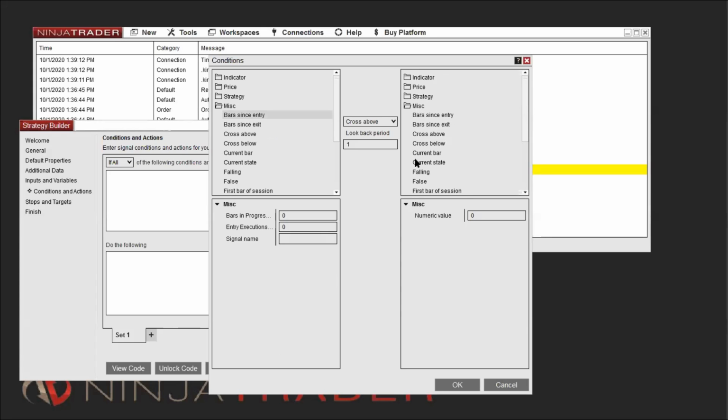In miscellaneous, we have bar since entry, bar since exit. These both return a numeric value. And they're telling you how many bars it's been since the last entry or the last exit has occurred. If there has never been an entry, the bar since entry will return -1. Same with bar since exit. If there has never been an exit, it will return a -1.